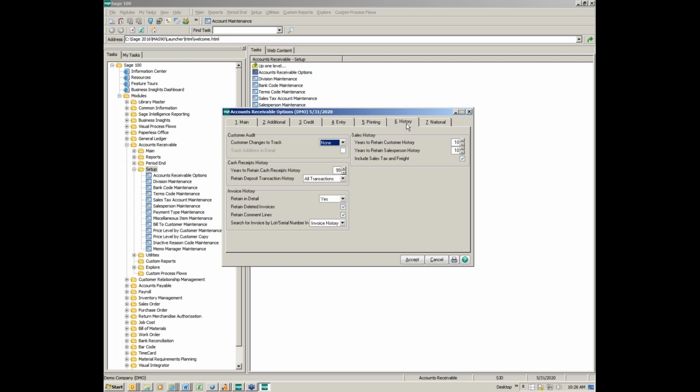So we're going to hit the history tab here, and number of years to retain cash receipt histories. Once again, I went a little nutso there. I did 99 because I want it forever and ever. I want my invoice history in detail. Remember I told you we have another invoice history inquiry that keeps that out there forever for us.